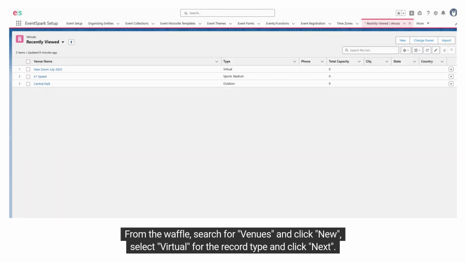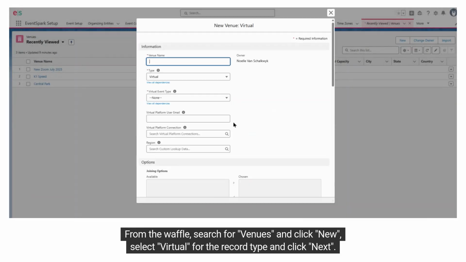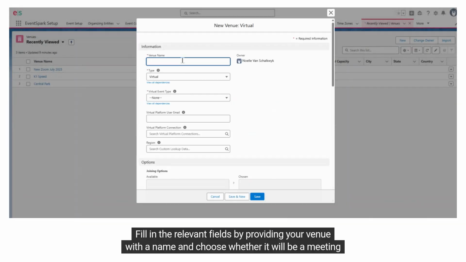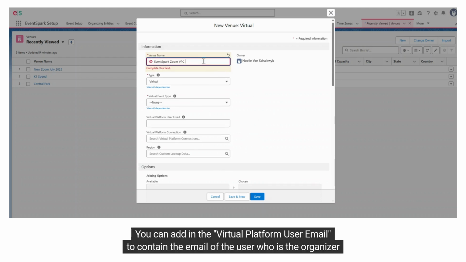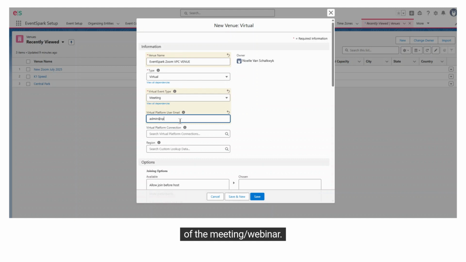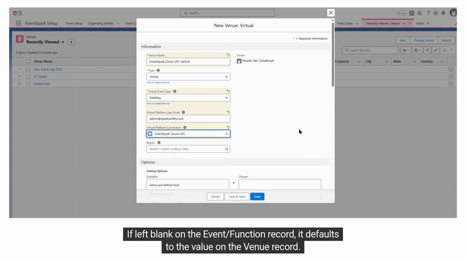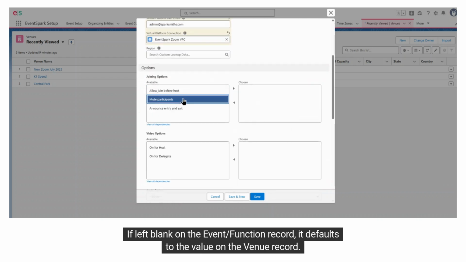From the waffle, search for Venues and click New, select Virtual for the record type and click Next. Fill in the relevant fields by providing your venue with a name, and choose whether it will be a meeting or a webinar. You can add in the virtual platform user email to contain the email of the user who is the organizer of the meeting or webinar. This value can be overridden on an event function record. If left blank on the event function record, it defaults to the value on the venue record.